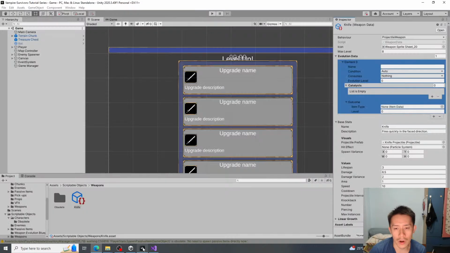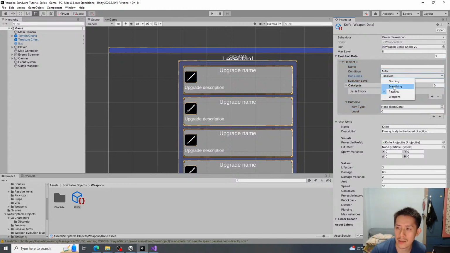This is how it evolves. The condition over here has two options, auto and treasure chest. If you select auto, once the conditions are met, the weapon will evolve by itself. But if you select treasure chest, only if you find a treasure chest can you get the evolved weapon. Then there is also a consumes field, which has a couple of options you can choose from. Consumes is basically when the weapon evolves, does it consume both the weapon and the passive, or only the weapon, or only the passive? In Vampire Survivors, by default, only the weapons are consumed, not the passives.